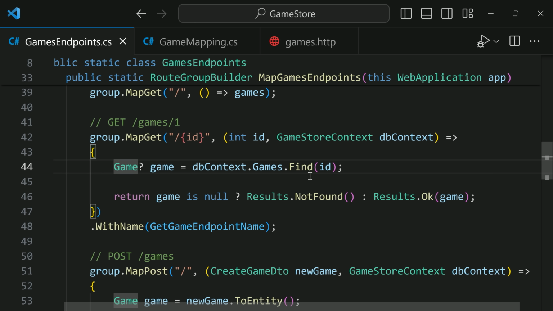Now, keep in mind that this find method is going to try to find the game within the current set of games that are in memory right now, already pulled in via the DB context. And if it cannot find them inside the DB set, the current DB set in memory, it will go ahead and find it in the database if needed, right? So it's a very efficient method.